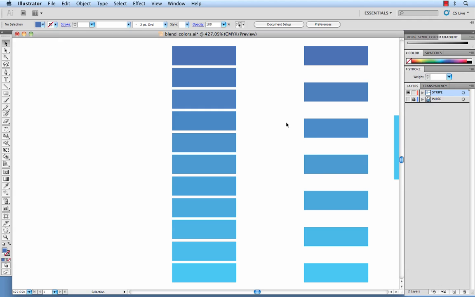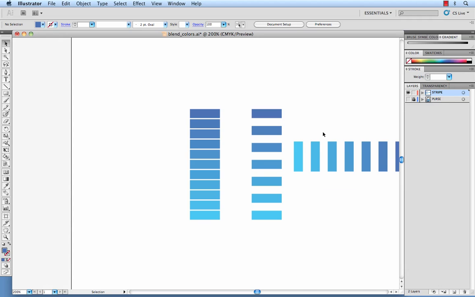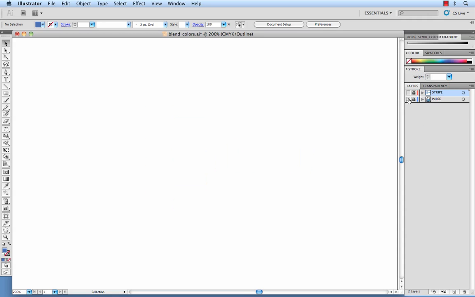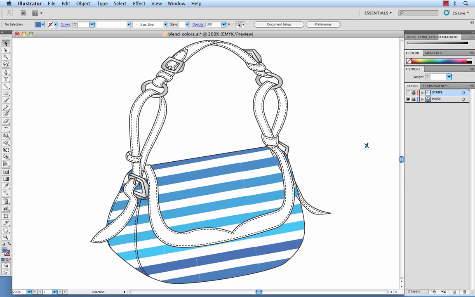You could also use it to create a gradient stripe to fill a product such as this purse that we've done here. So you can see it's a great way to grab colors that are in between two colors or to create a gradation stripe or other motif.